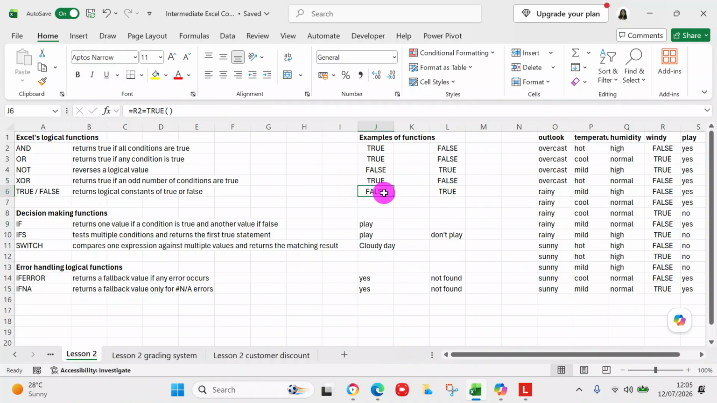And now you have TRUE and FALSE, which return the logical constants of true or false. So R2 equals true, and so that's a false. And the next one has R2 equals false, which is true, because R2 is a false, it isn't true. So it returns a false if you say R2 equals true, and if you say R2 equals false, it returns a true because R2 is false.